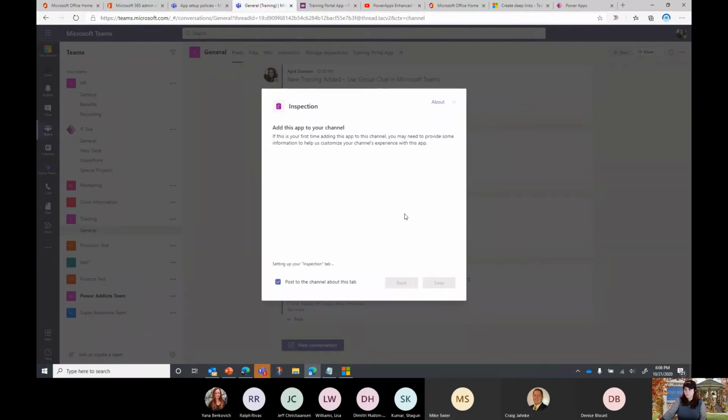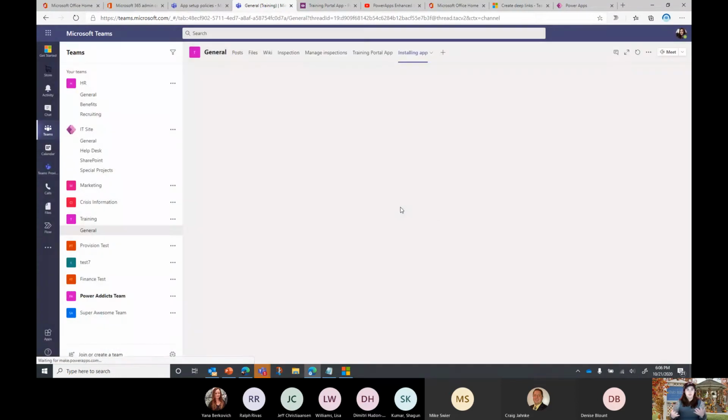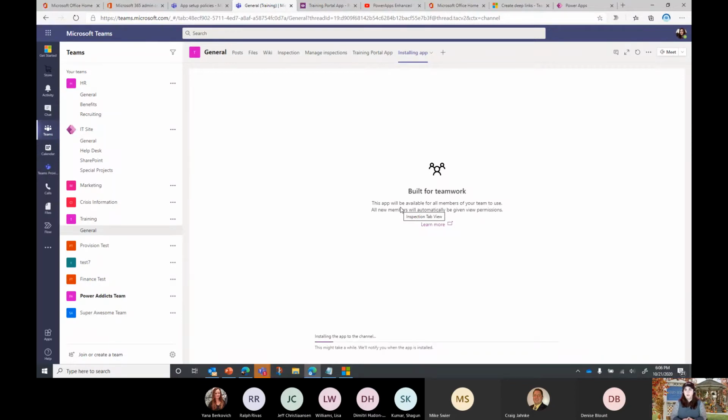I'm going to click save here. This is going to take this application to deploy it, and once it does, it's ready to use. There's some additional configuration you can do on this admin app side of it, but that's really all that we have to do from a setup standpoint.